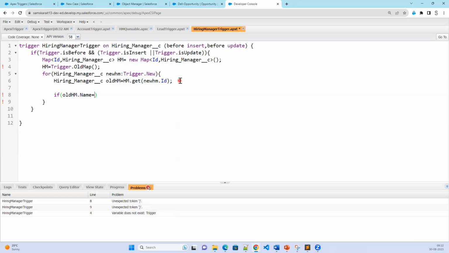Right, this way only works for the before update. Now what I'll do is separate this for the before update, because for insert there is no old record. Only for the update will we have an old record. So what I can do is remove this is insert.